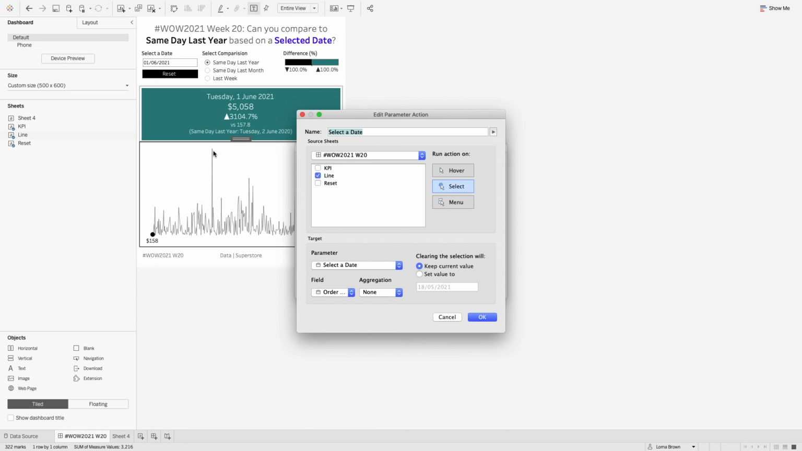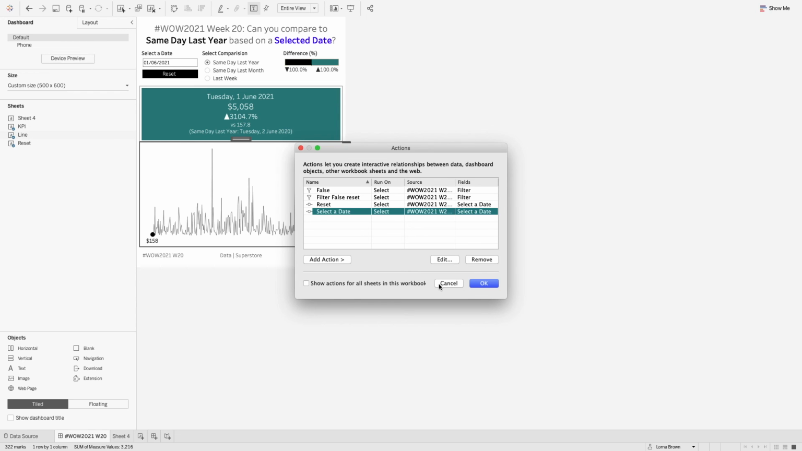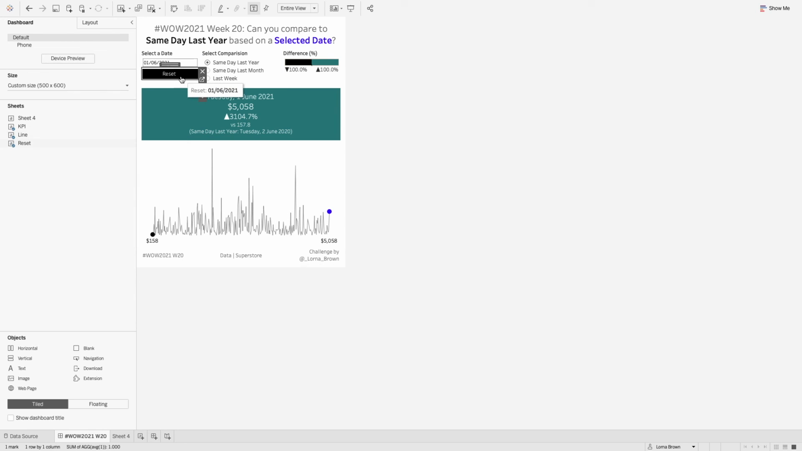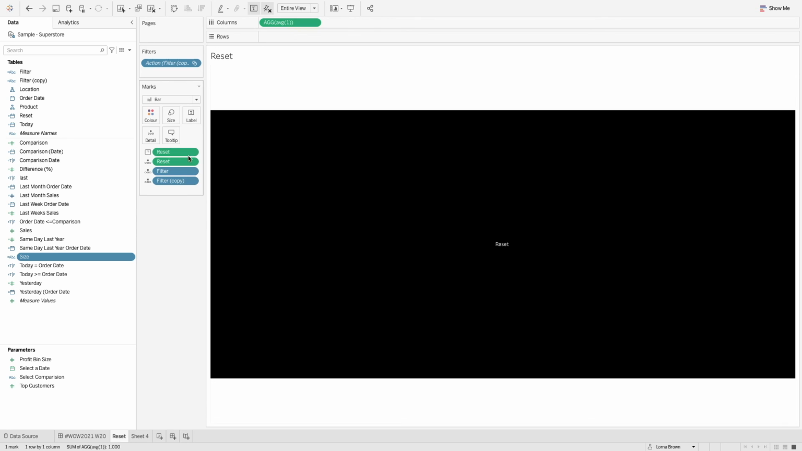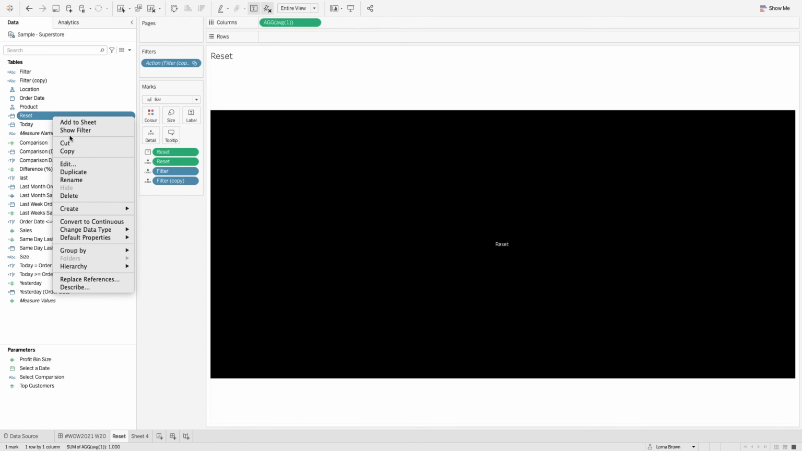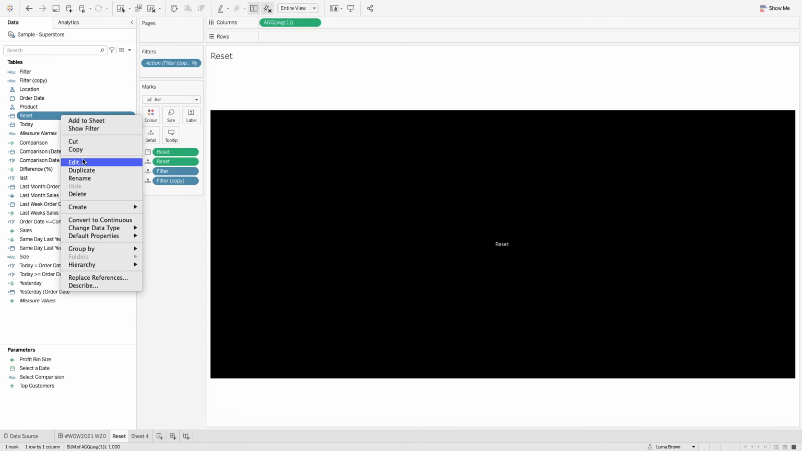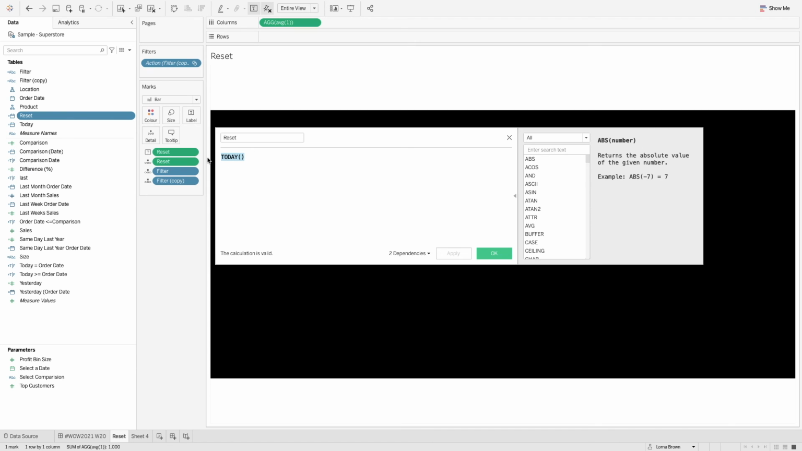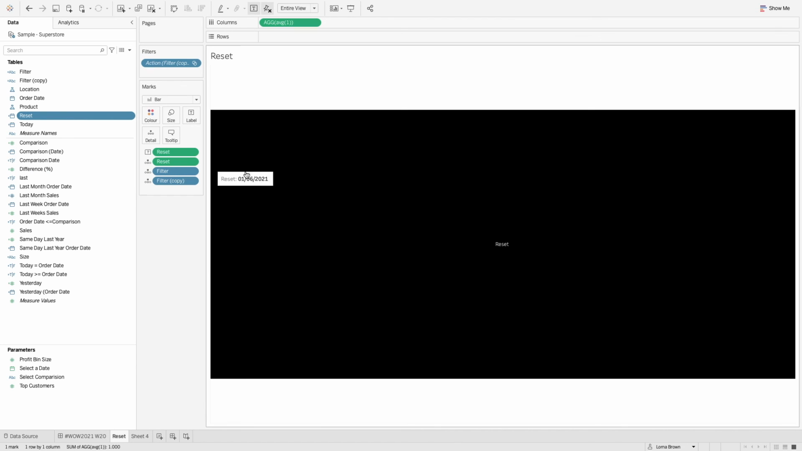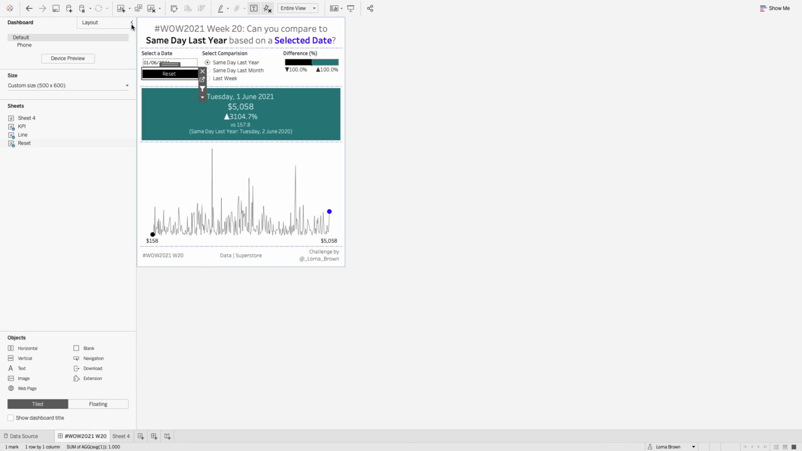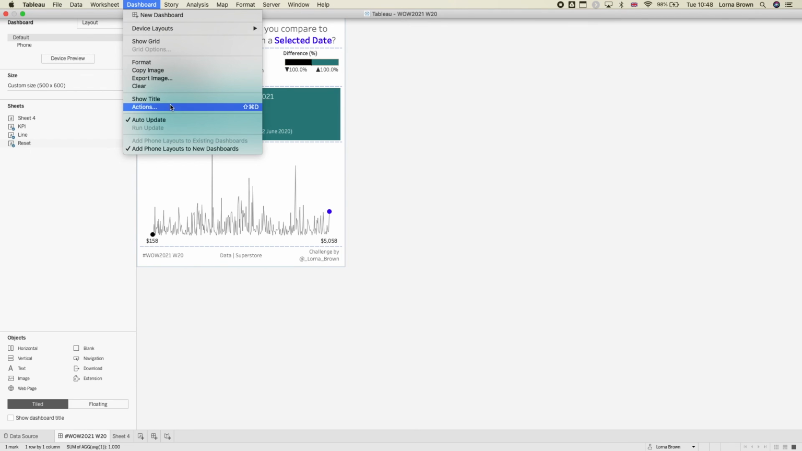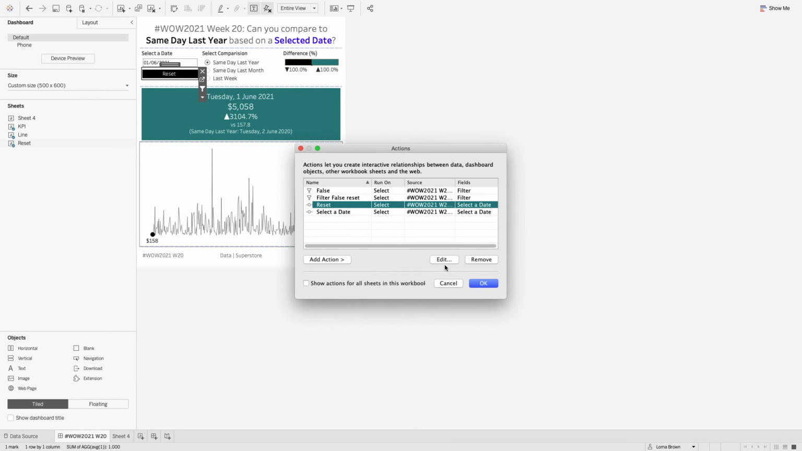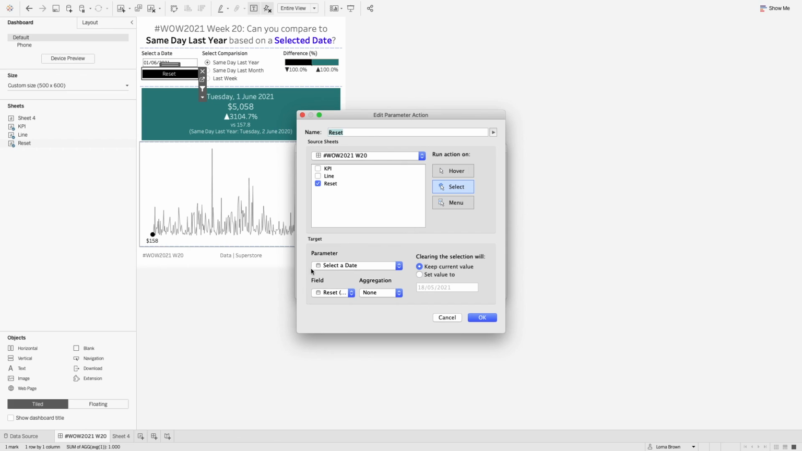So when you click on a mark, it'll then change the parameter in the top left. And then my reset button, if I just go into this, you'll see that my reset is just a calculation of today, and that's what feeds into the parameter afterwards. So you'll notice in my dashboard actions that I have this reset option, and that's basically using the reset field to reset the parameter to today's date.